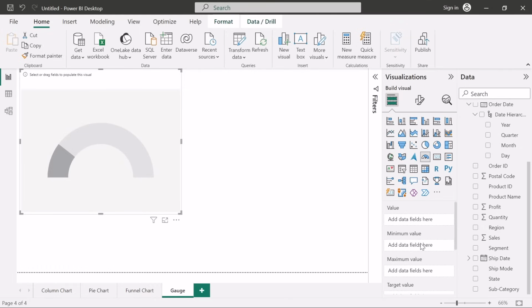So basically the minimum value by default is 0, so we are not going to work around with that. The maximum value, let's drop sales into it. So basically our goal is to visualize the amount of profit with respect to sales, right?